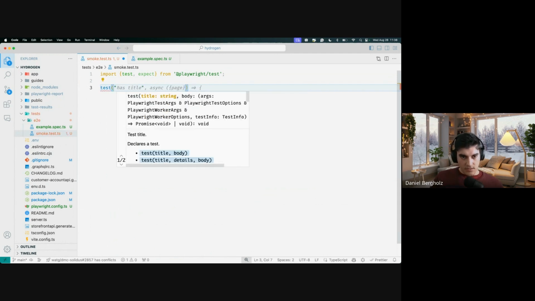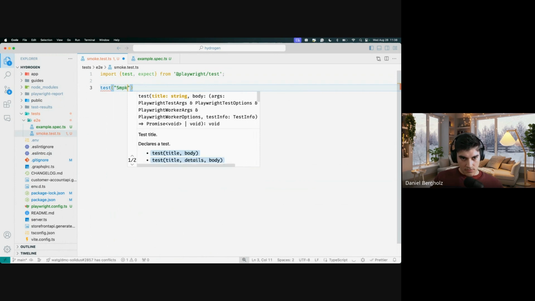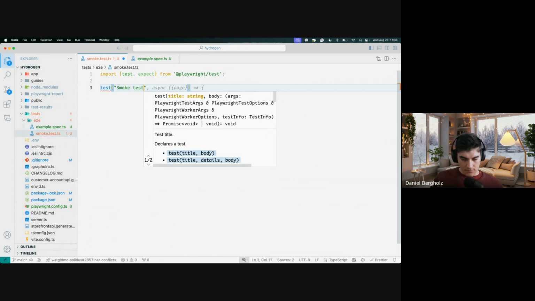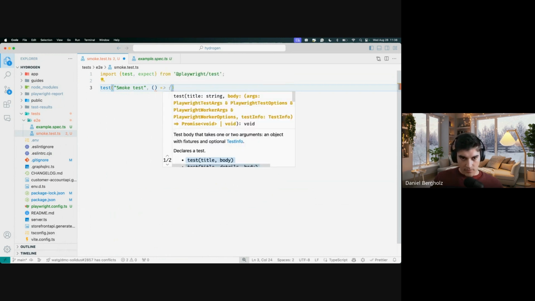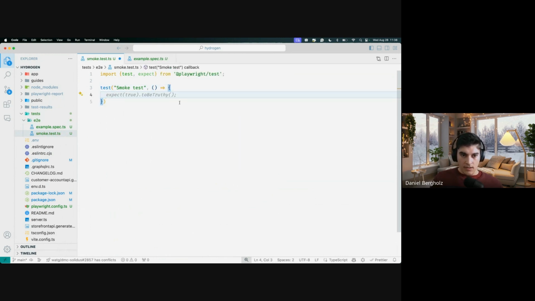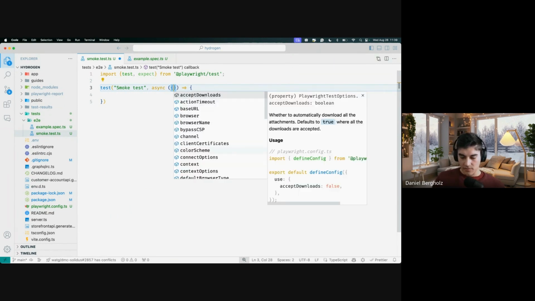The name of this test is smoke test. Okay. And then we have a callback, as always. And one small difference from Vitest is that on Playwright, you need to say on this callback that it is async, and then you can destructure some arguments from this callback. We have a bunch of arguments here.